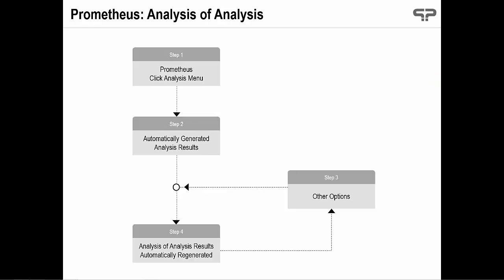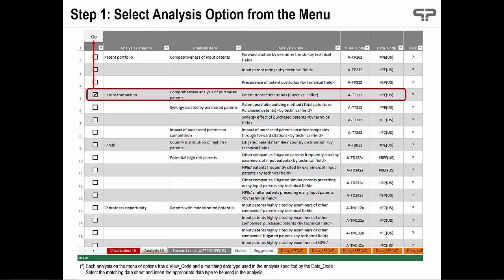Now that you are all set to start performing some analyses, we are going to go ahead and show you some of our visualization and analysis capabilities on Prometheus. One of the key tools in Prometheus is its ability to perform additional analyses of the analysis results. This is because you will be able to input other options directly into the results from the program and immediately generate new results.